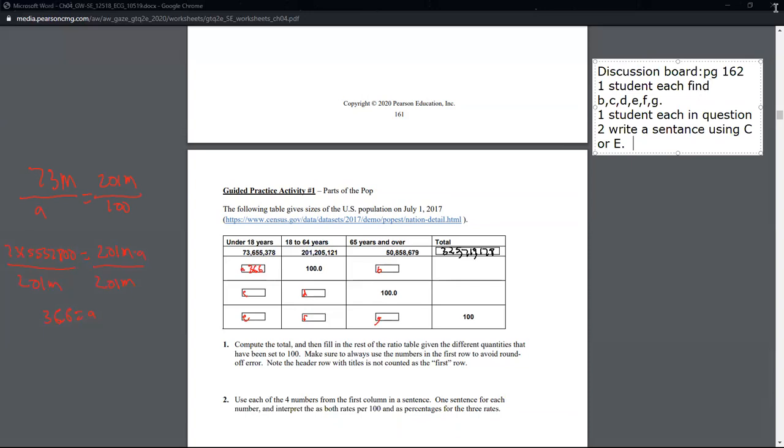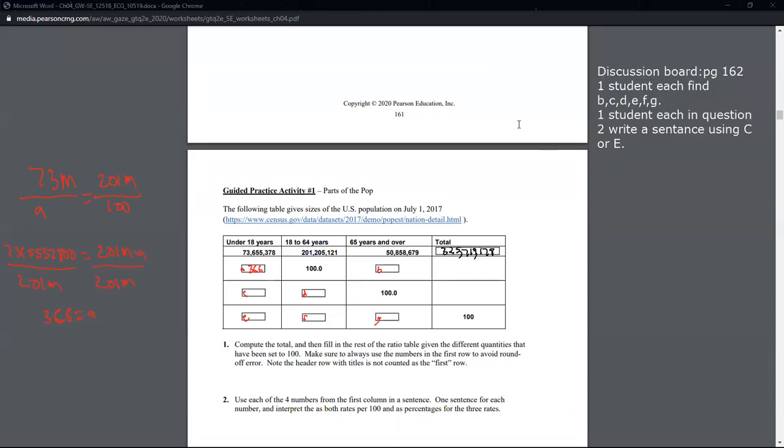So that's your discussion board. So 1, 2, 3, 4, 5, 6 people can come in and do math. And then once those numbers are in place, particularly once C and E are in place, then 2 students, one student does C, one student does E, can make that sentence.